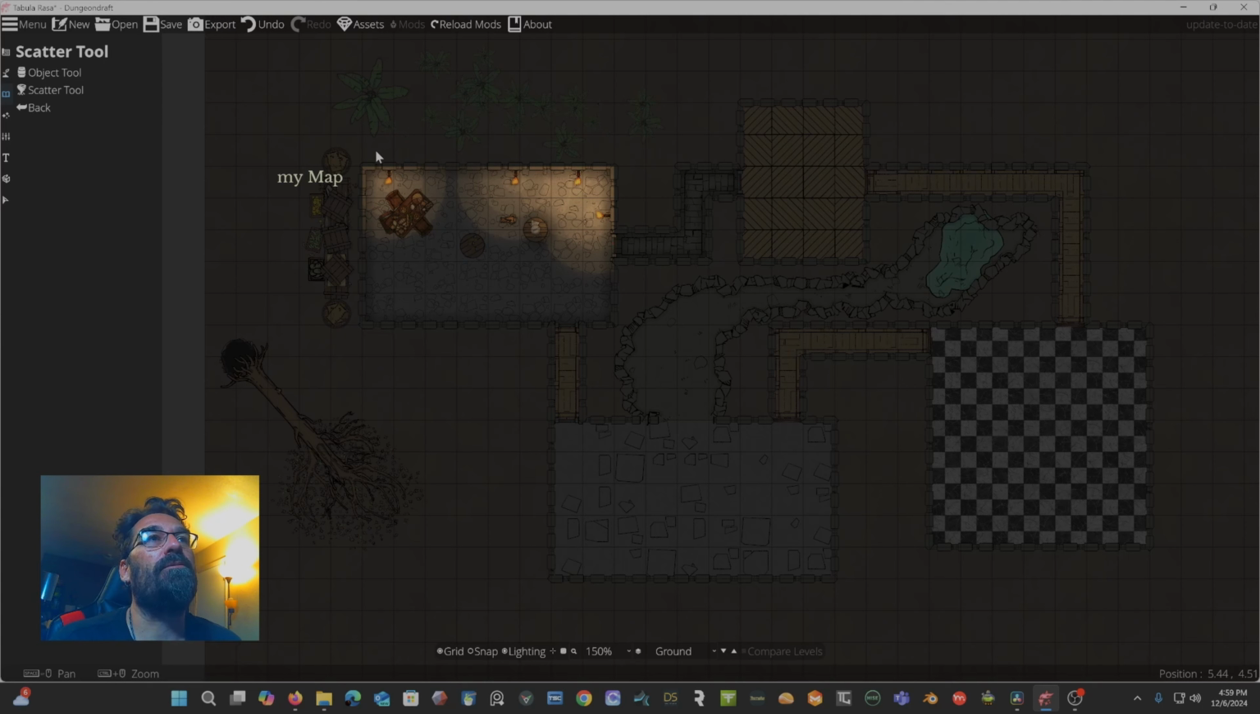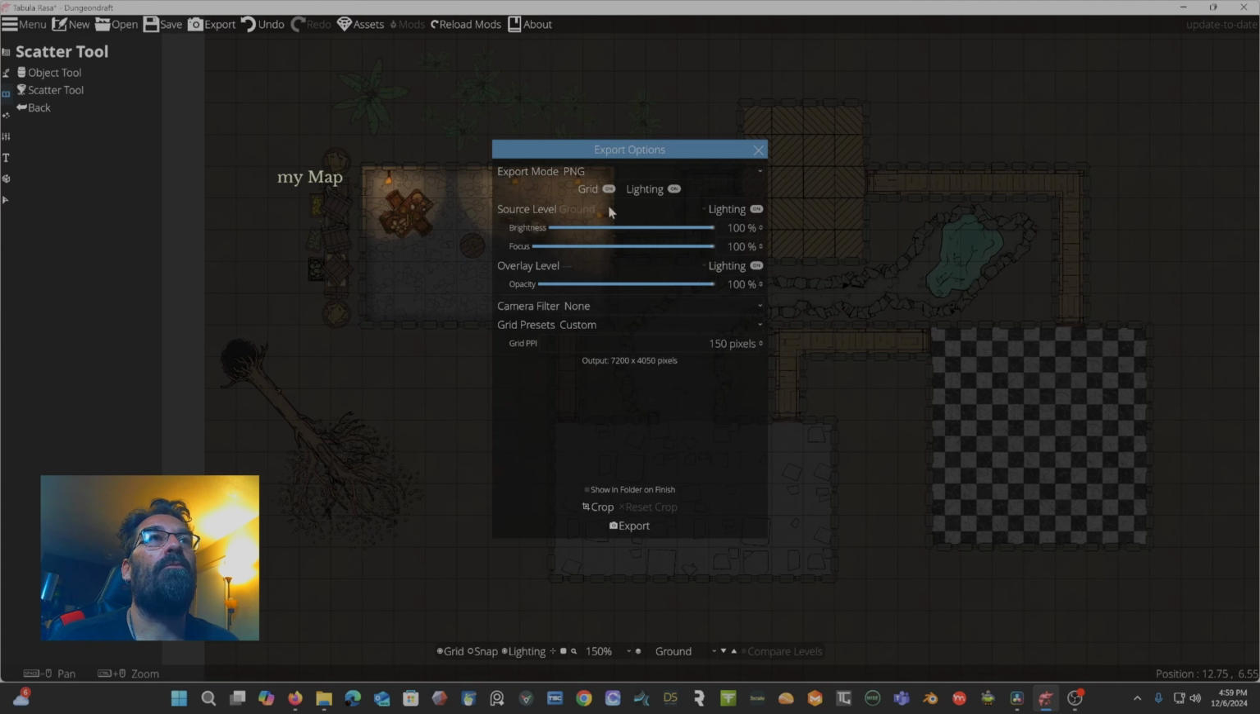So what you would do next when you were done with your lovely map is go over here. Well, you want to save it, but you would also go to export. And right in here, you can leave your grid off or on, your lighting on or off, the brightness, the focus, the overlay level, and the filtering if you want a filter on it, like we looked at before, the sepia. And then once you're done, you export and it goes through a process after you select the size you want.